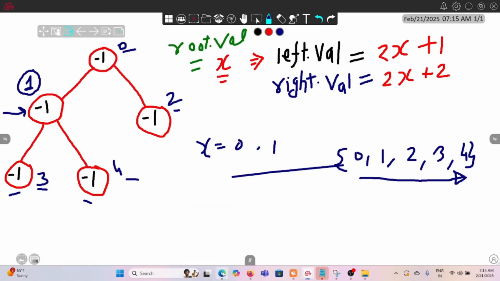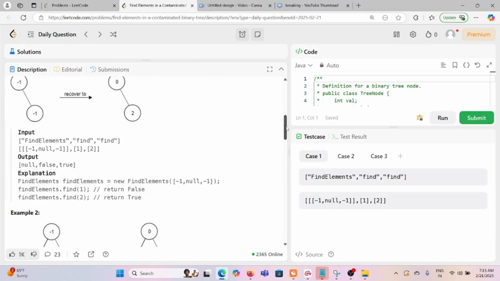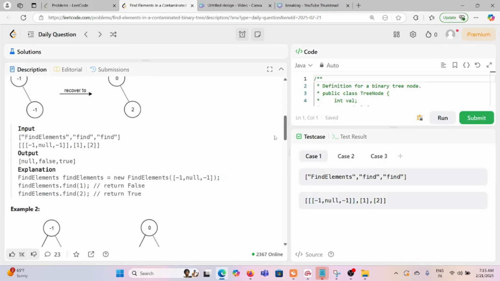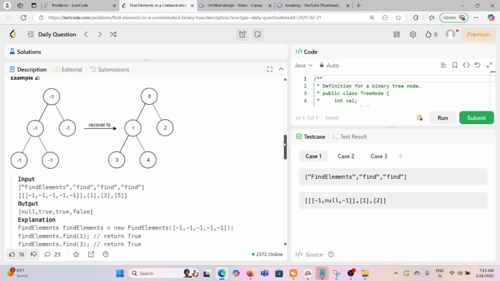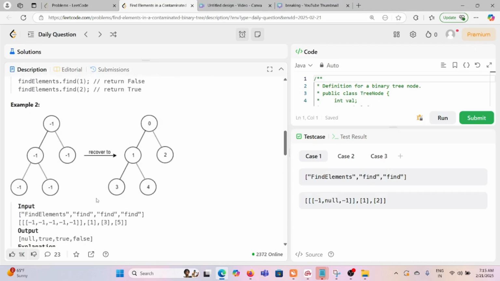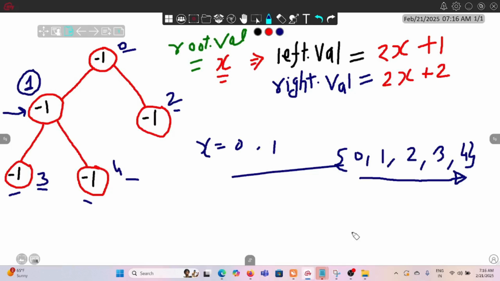Now what is happening in this question? In find, they are asking whether this number exists or not as a value. We are talking about this method, right? See here, they have called find on 5. Does it exist? No, 5 doesn't exist.